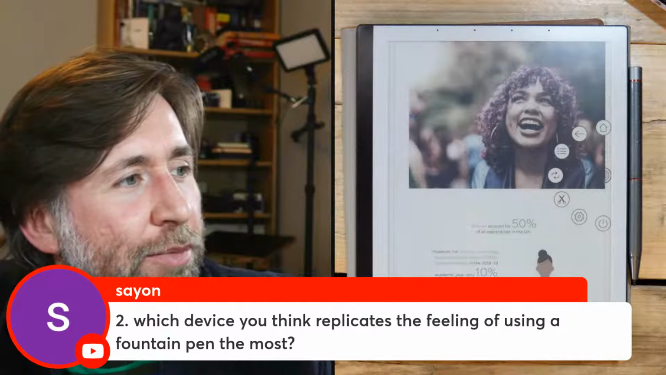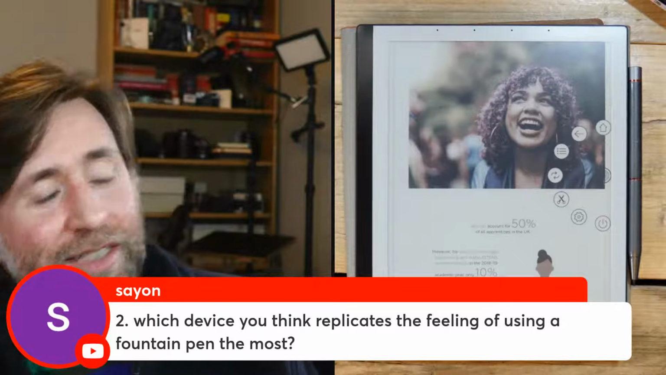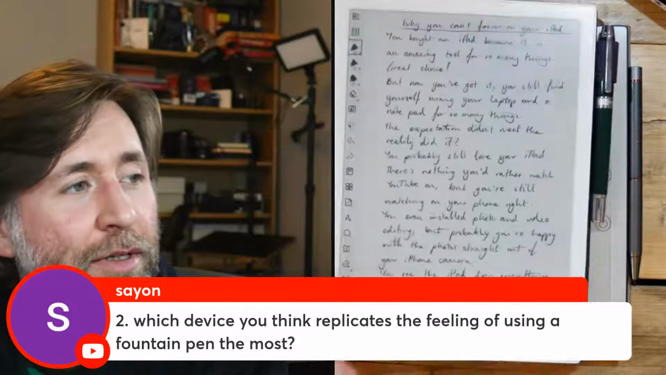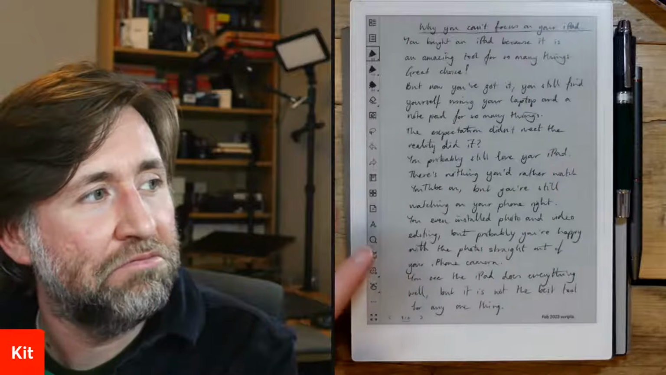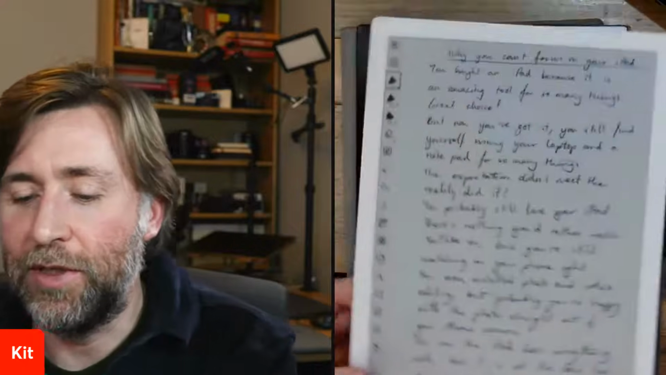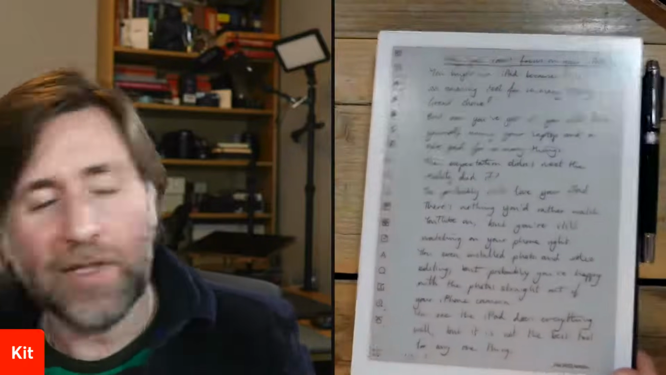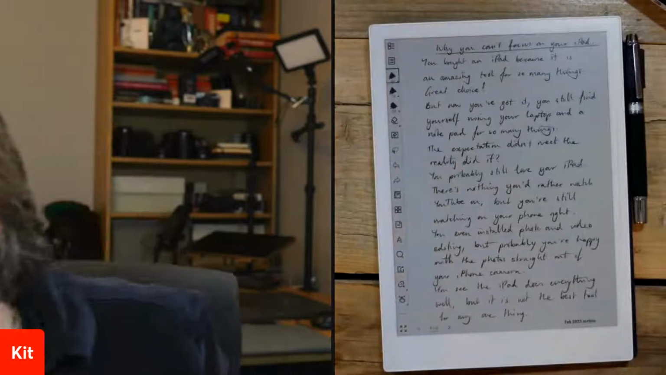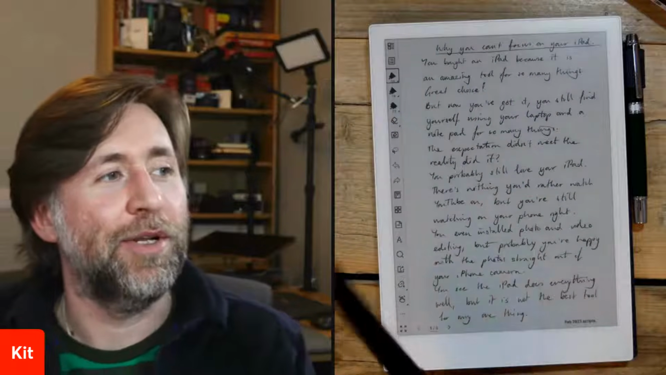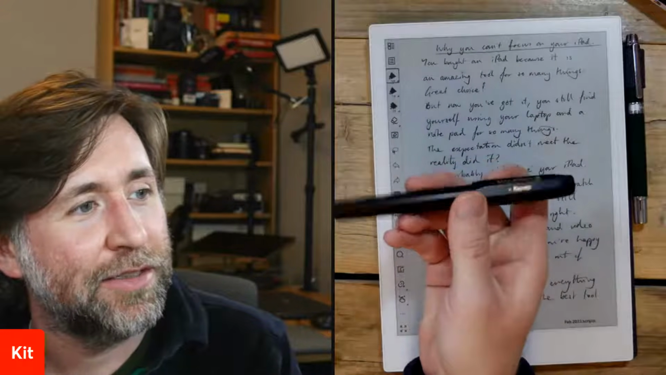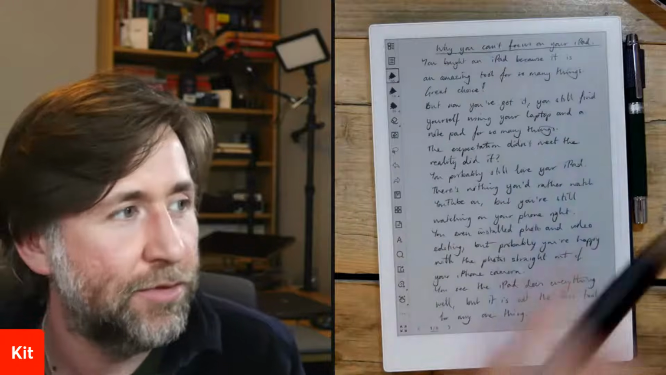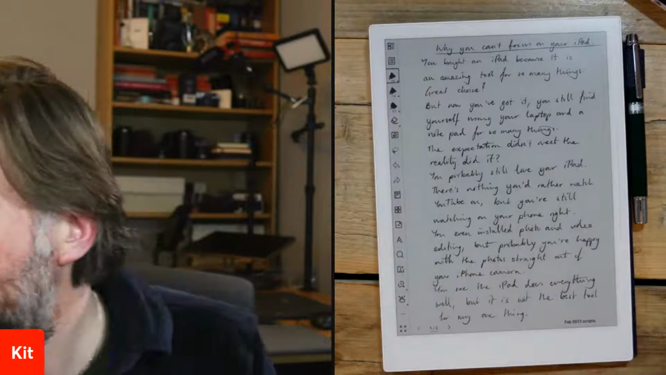Which device do I think most replicates the feeling of using a fountain pen the most? Definitely the Supernote. No, that's a quick answer. If you like premium pens, and if you're the type of person that doesn't mind spending money on a pen, if you're the type of person that thinks, I don't want to write my name with anything, give me a premium pen, and actually gets excited about using nice pens, Supernote is the way to go.